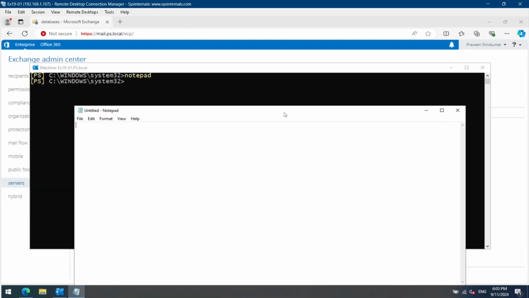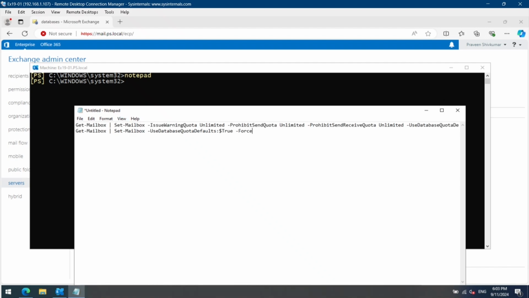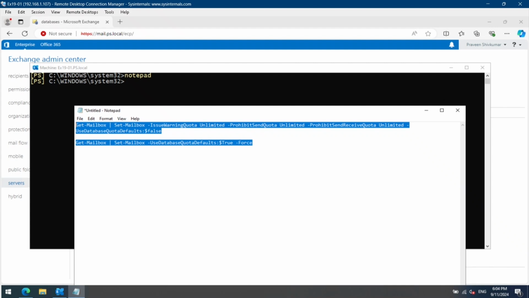Let's clear the screen. In case you messed up with any of these steps, you can always roll back the changes by using these two commands. The first command will set all the mailboxes' warning quota and send receive quota to unlimited by setting the use database quota defaults to false. So once you have this set, you can do this command to set the use database quota defaults to true to inherit the quota limits from the databases itself. So this will revoke all the changes that we have made so far, and it will set it to default quota limits.